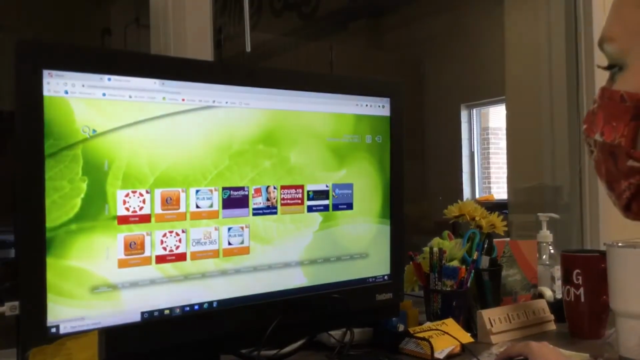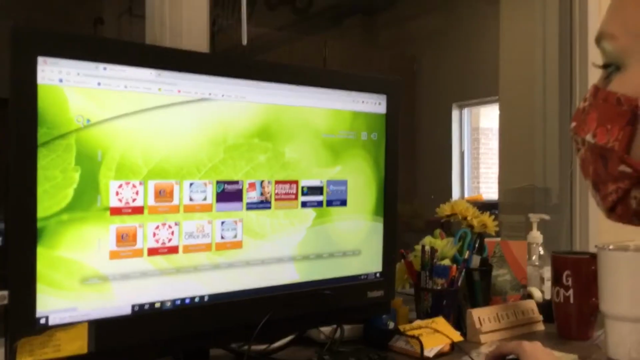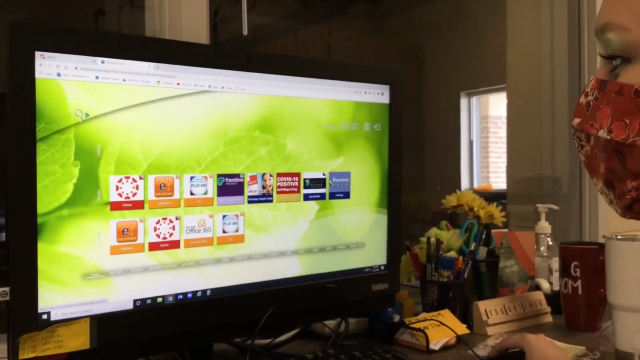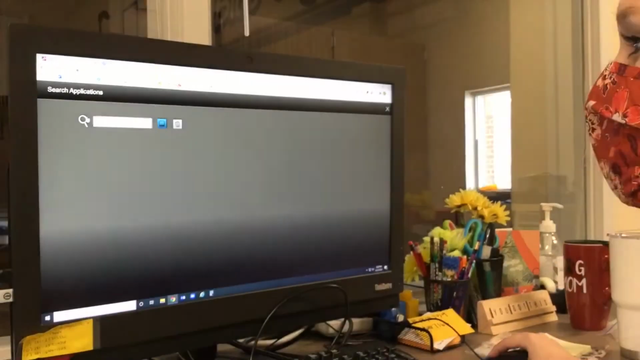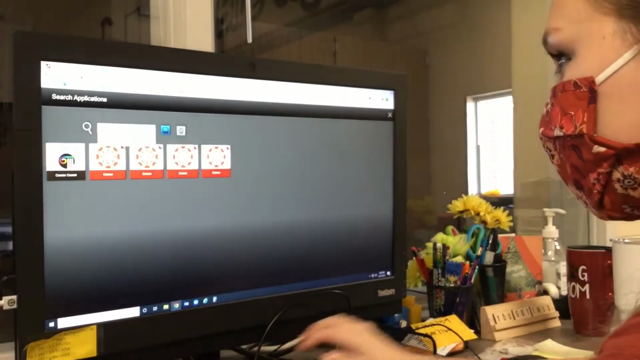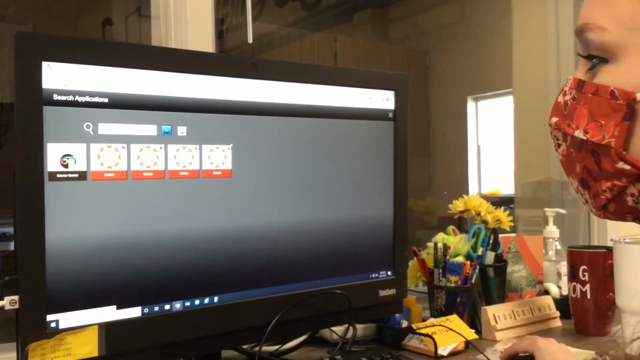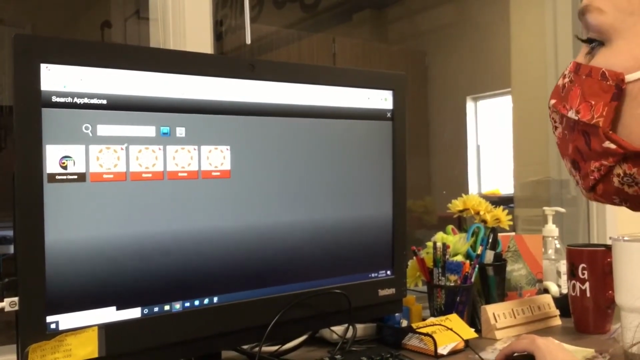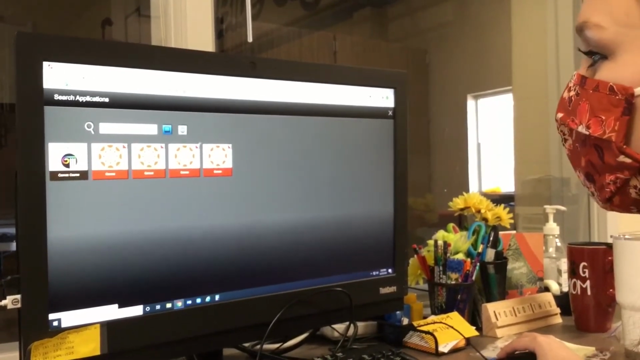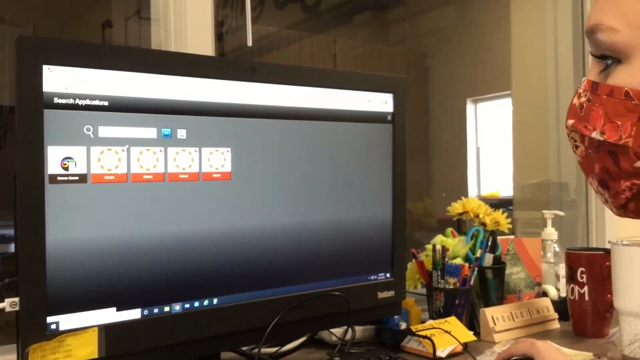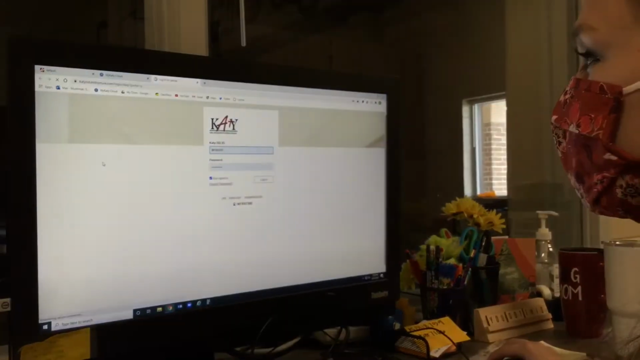It will load. You're going to see lots of different tiles here. If you do not already see the Canvas tile, you can always search up here with Canvas. It's going to pop up with like 4 different ones, but they are all the same, okay? So you don't have to worry about which one to click on. They all take you to the same place. So I'm going to go ahead and just click on the first one.